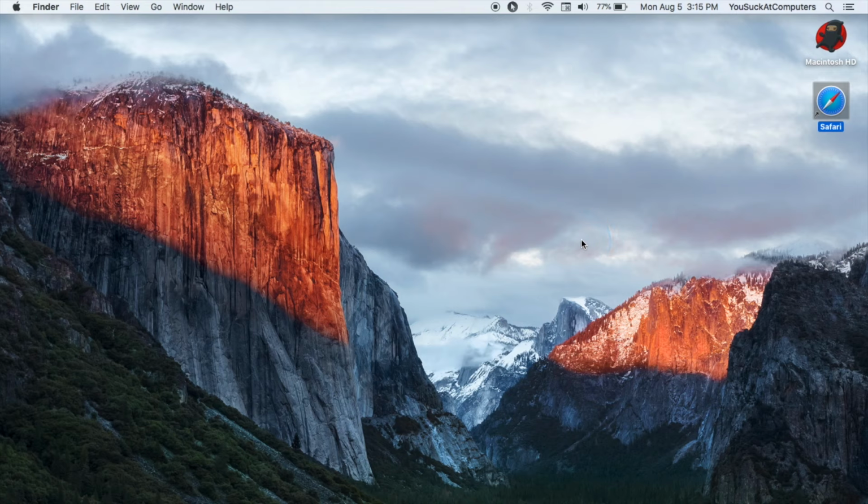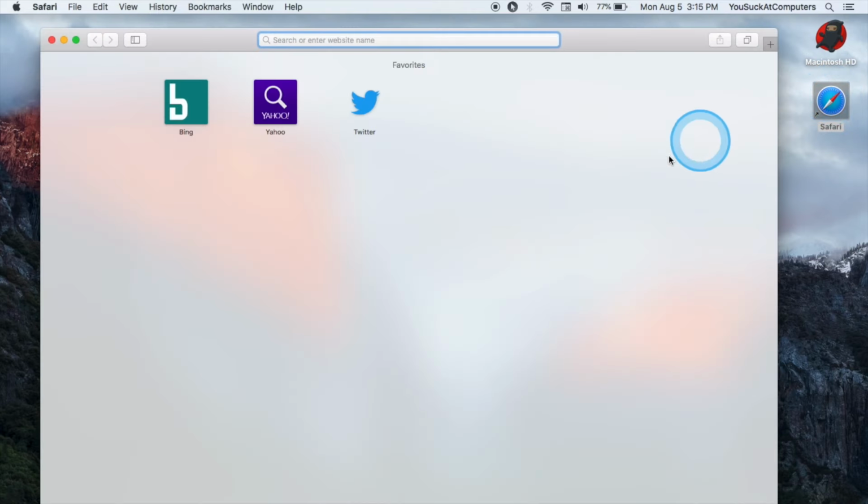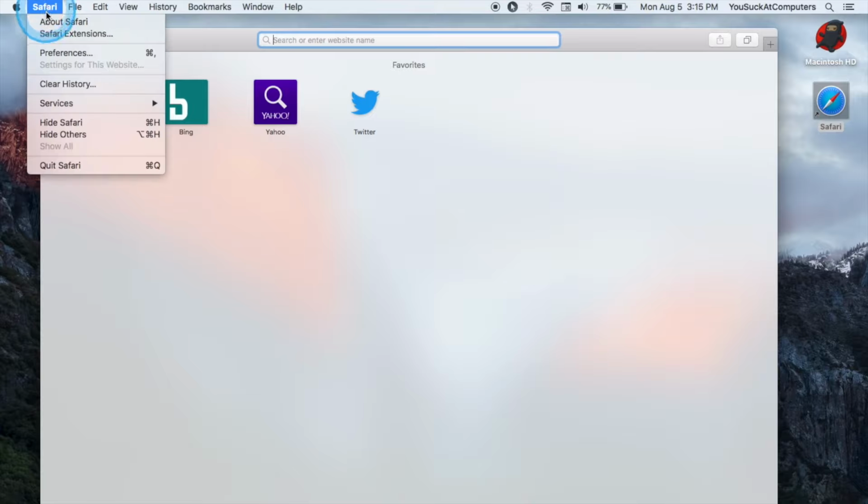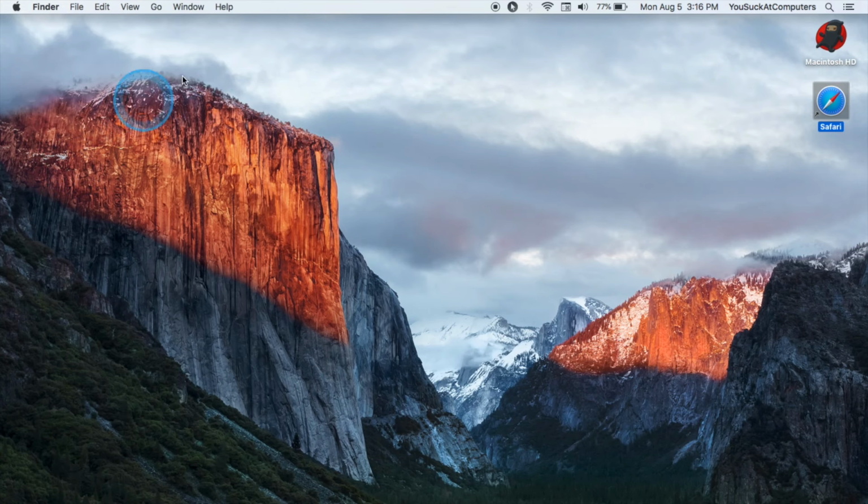Now, there's another way you can do it. We're just going to open up Safari again, just double-click the application. The application window now is open. All you have to do is go up here to your toolbar, click on the application name, go down to the quit option. So we're just going to quit Safari. And again, the application is closed. Now again, to check, just go down to your dock. If you notice, the Safari is no longer here.